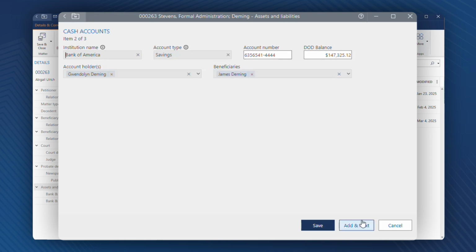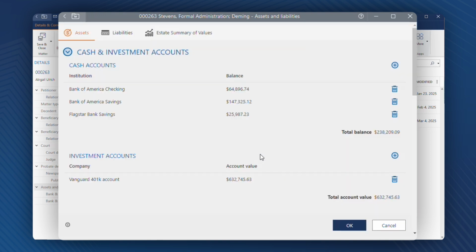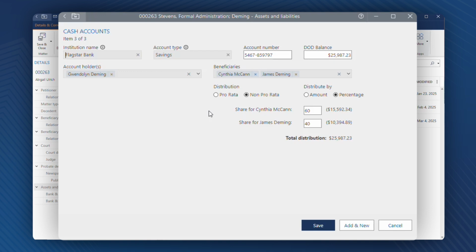But for example, if we look at one of these cash accounts, we've actually entered some non-pro rata distributions because there are two people listed as beneficiaries. We're going to talk about how that automates some of the FLSSI forms as well. So that when you get into forms that have you put in the value of an asset and the share received by a beneficiary, we can actually automate all of that through LEAP.